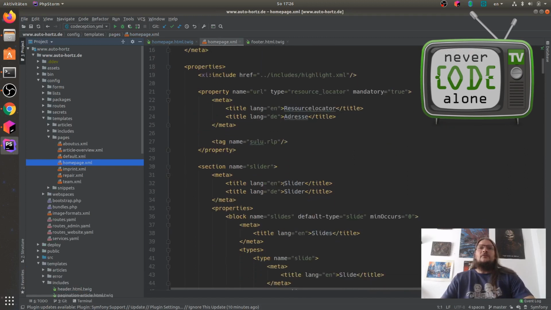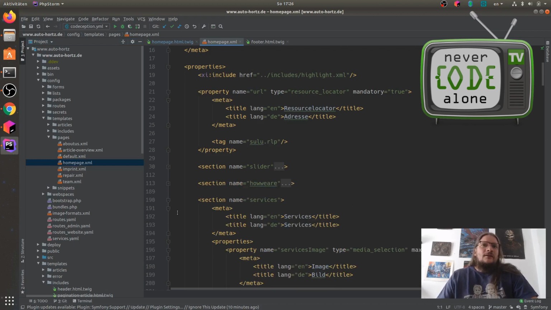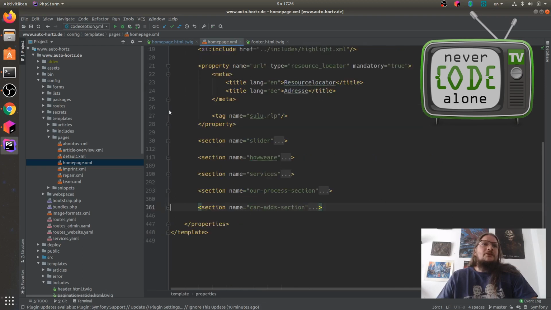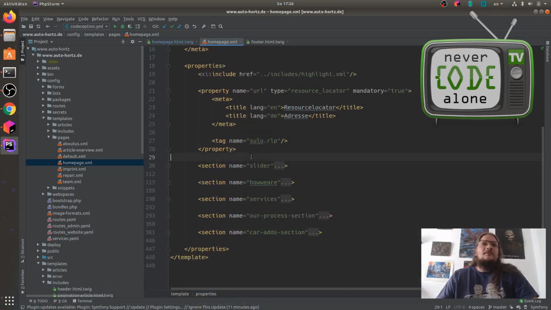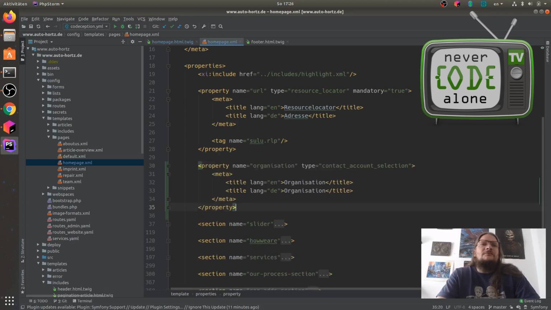And I will say we have here these properties like the name of the page, the path, and we have here the selection slider and how we are, services, and so on. And maybe I just add here a section, organization, Sulu property organization. This is working for me now because I have this live template, but I also want to make a section around it.